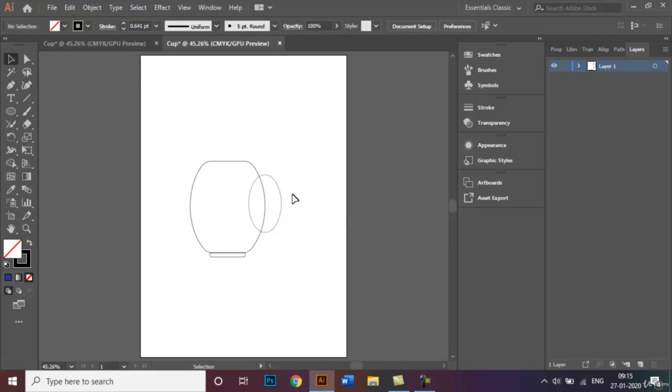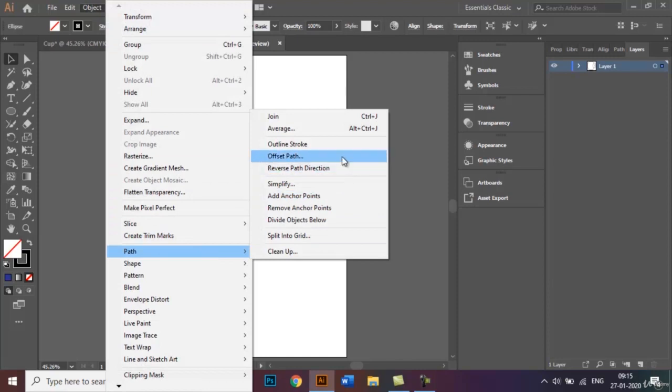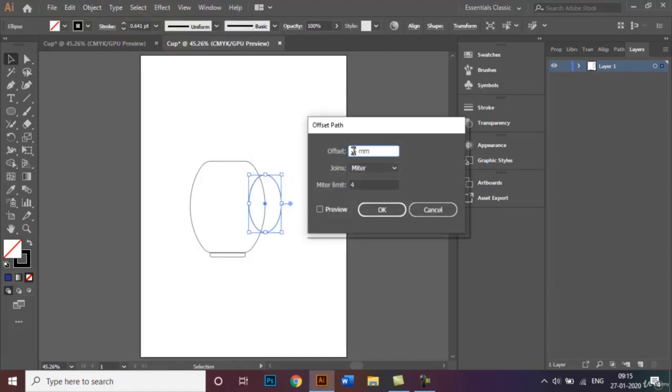Okay, so I'll make another shape which is slightly bigger than this, right? To do that, we'll select this oval shape, go to Object, Path and Offset Path. So this pop-up box comes up. So let's add in the values in the offsets. Let's type in 3 for now and see how it looks in the preview.